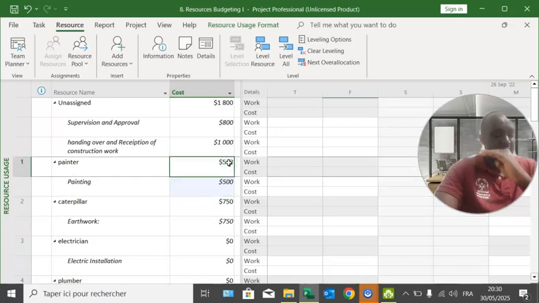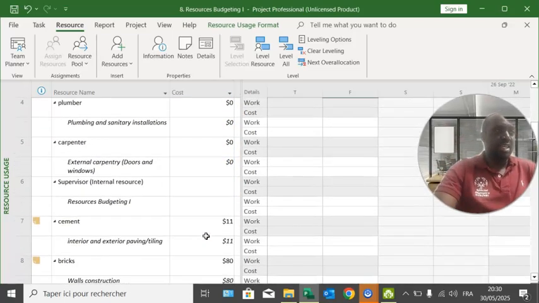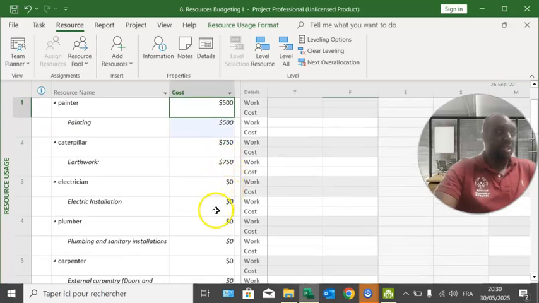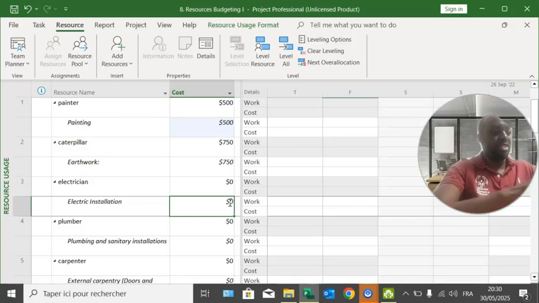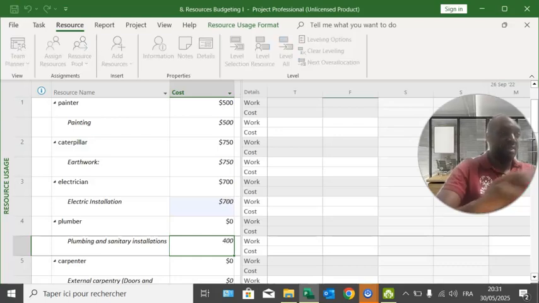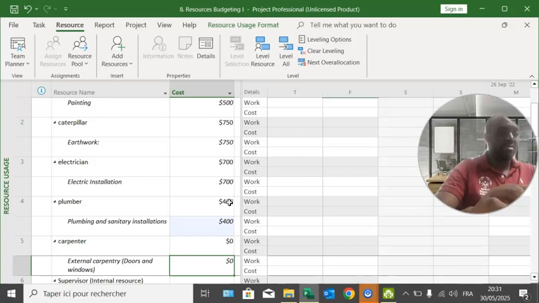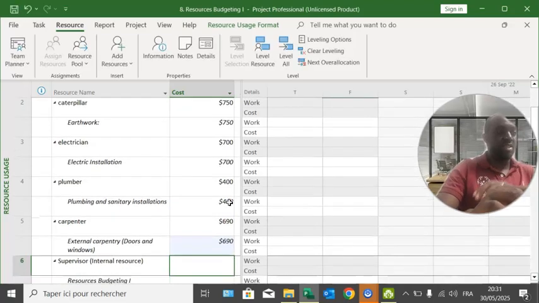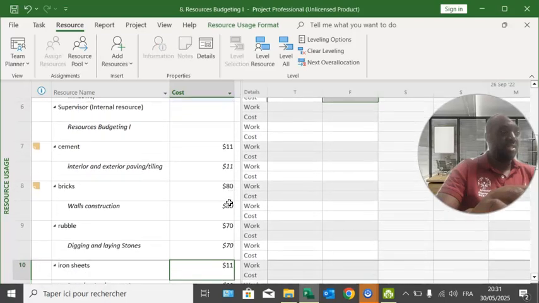You budget the tasks, and then the budget is accumulated at the resource level, right? Caterpillar is done. All right, here we have electricians also need to be budgeted. We remember all these are cost type. And then let's say it is going to be costing me 700. Plumber, doing the plumbing, it's going to be 400. Carpenter, the same. Okay, you do the same for the others.